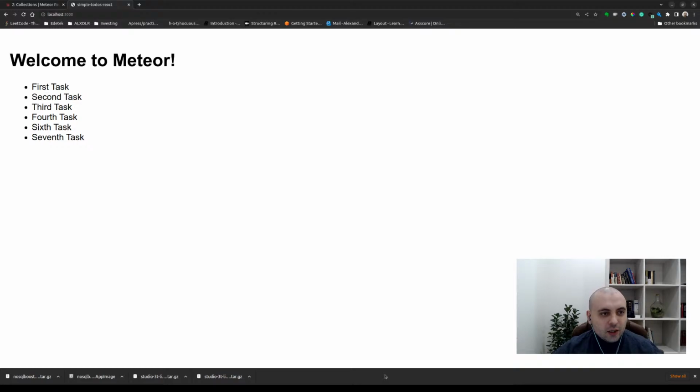So imagine how cool this stuff is. We removed it from MongoDB, but it's automatically propagated here. So that's a pretty cool feature of Meteor.js.